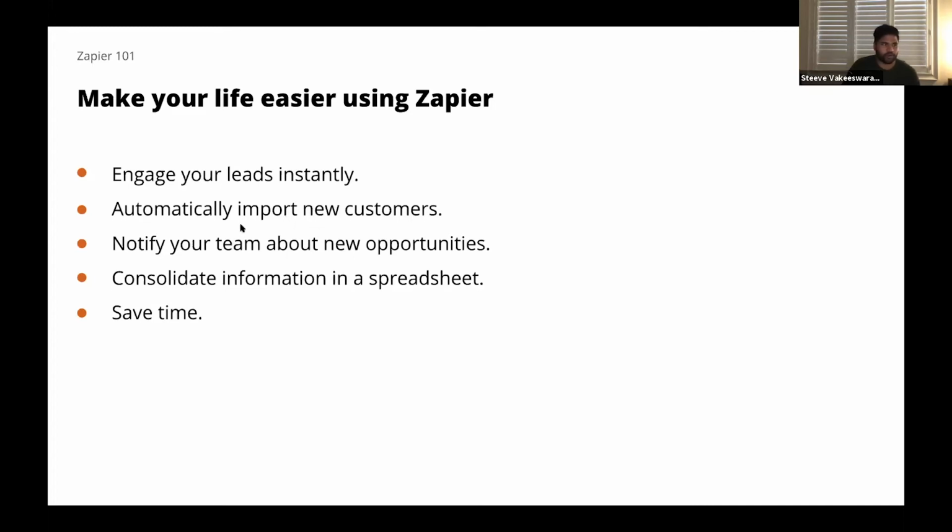Number two, importing your customers. You can automatically import your new customers from your e-commerce website into your CRM, or maybe even your email marketing platform. Number three, notifying your team. You can notify your team about new opportunities. Maybe send out a Slack message or email when you get a new sign up to your blog or make a new sale. And fourth, saving time. This one is one of my favorites. My friend used to be in charge of the blog at his workplace and saved hours each week by sharing the blog on staggered posts to all social media sites using Zapier.